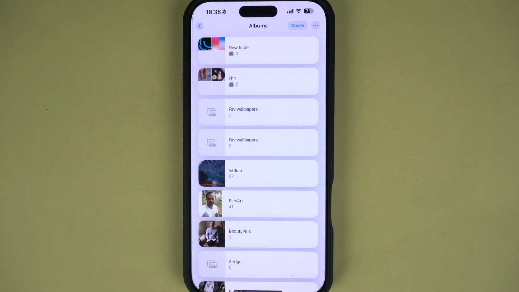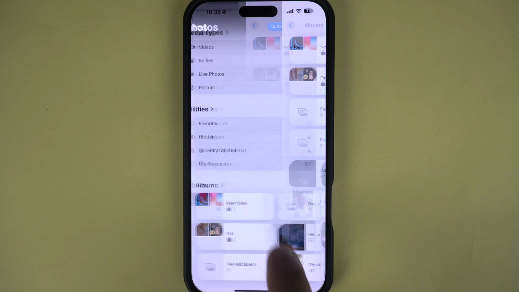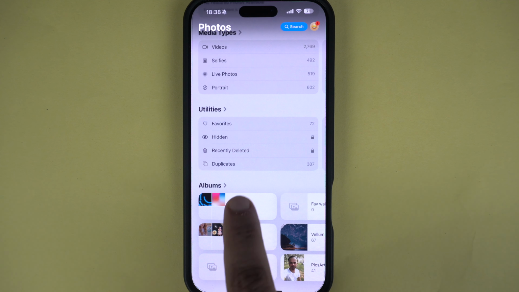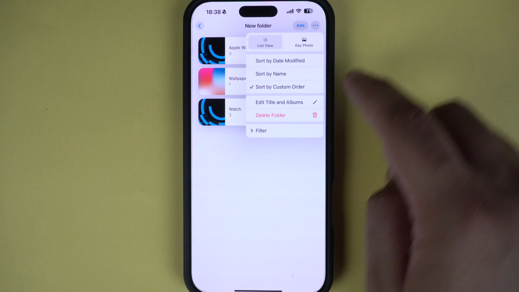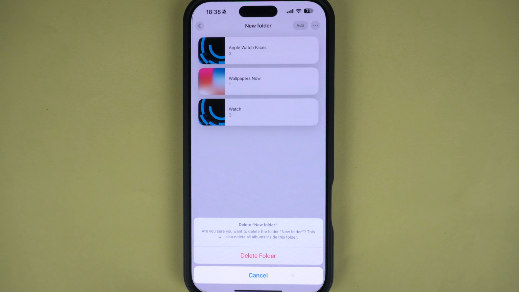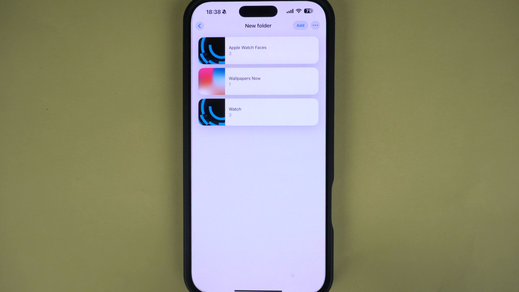Now that you have created a folder, you will see it under the Album section. You can tap on it and see all the albums that are added in it. You can add more albums to this folder or delete it by tapping on this button. That's it. This is how you can add new folders to your iPhone's Photos app and organize albums in a better way.